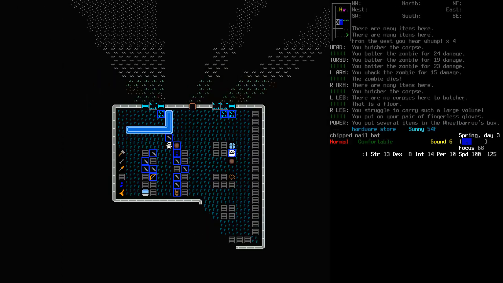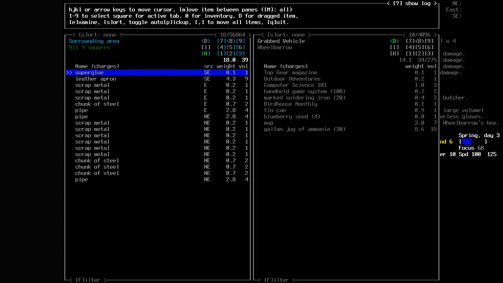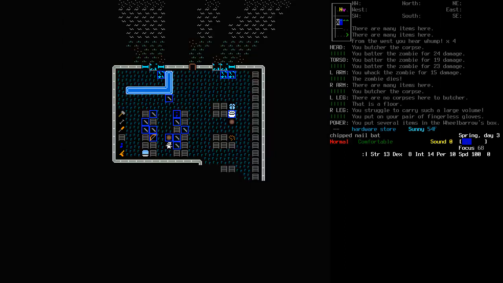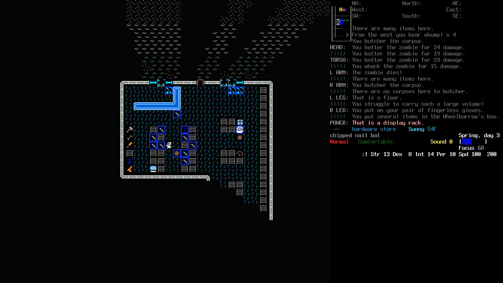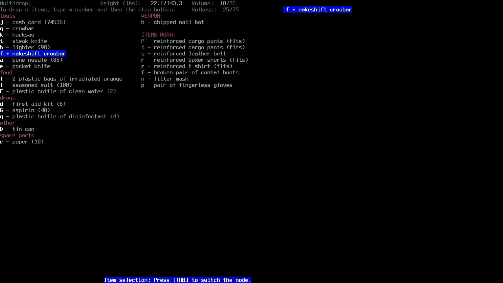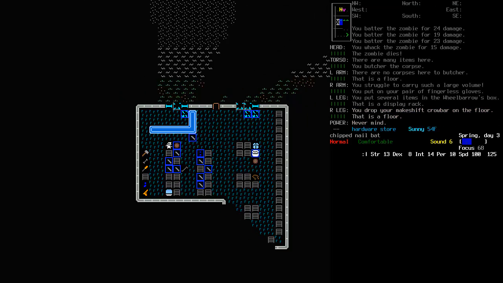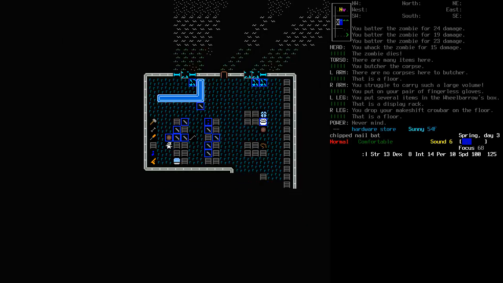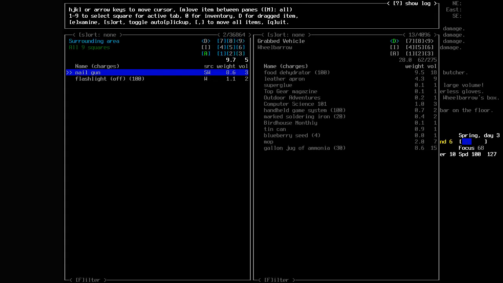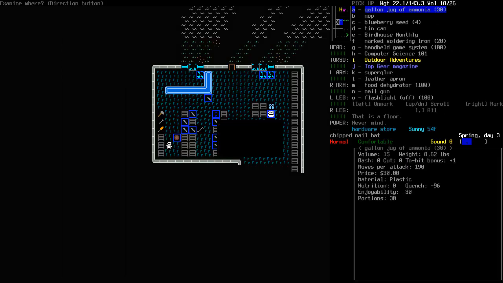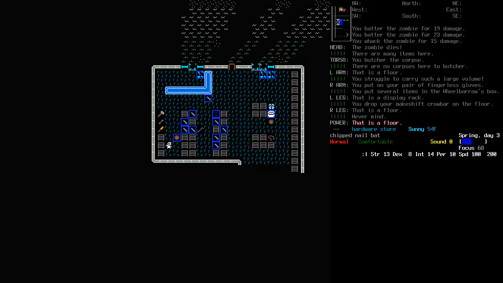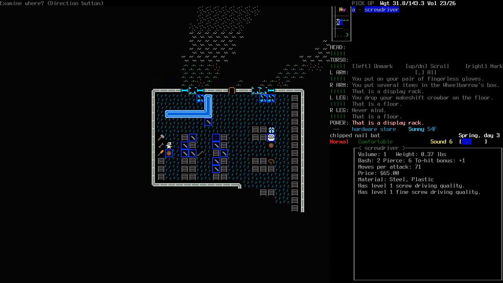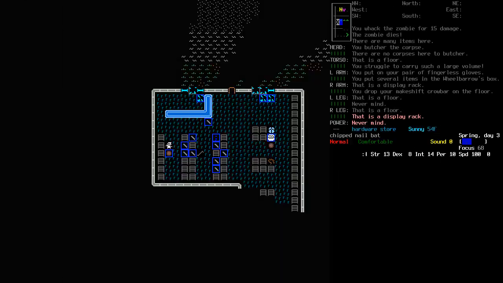Scrap metal, while it could be useful, is not necessarily something I need at the moment. A super glue, leather apron, that could be useful. And there's a crowbar, so I can get rid of my makeshift crowbar. And a hacksaw, which is always useful. Food dehydrator will be important. Nail gun, flashlight. Actually, I have some space on me since I dropped some stuff. I'll grab the nail gun and flashlight. Those can all go in there as well.